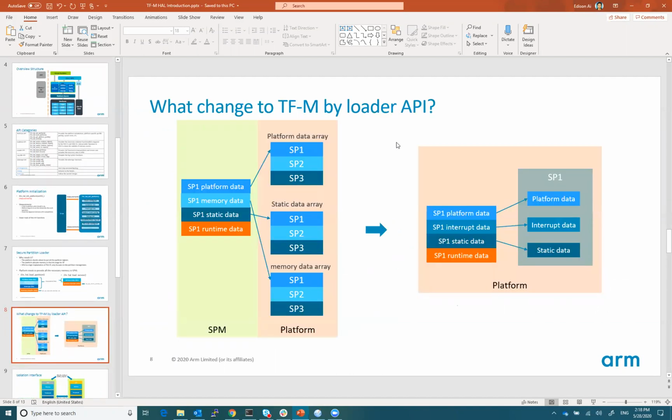So what changed to the TFM by this loader API? We can see the left is the current status of the TFM database. In the SPM, we have a big SPM database. For example, for the SQL partition ones, there is the platform data, memory, static and runtime, and every element will point to another big data array. For example, the platform data arrays, the static data arrays, the memory data arrays, and then the SPM platform data will point to every big data array.